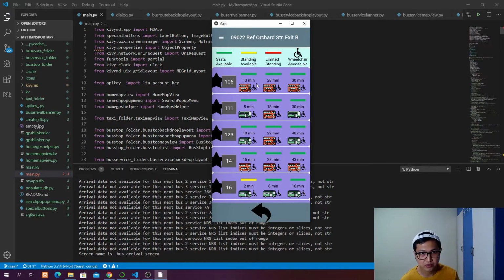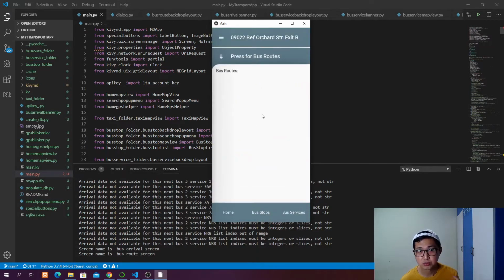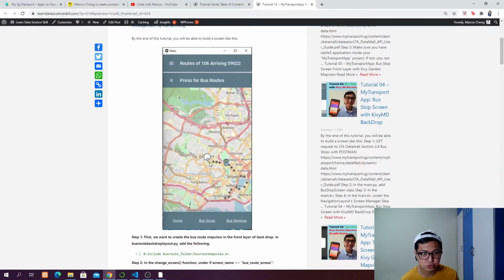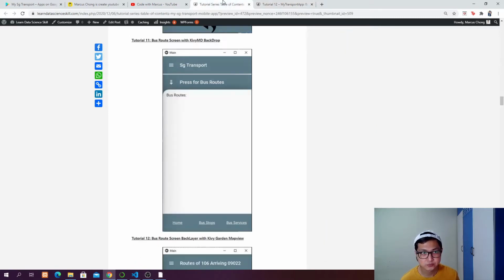So you click on this, it will bring you to a bus route screen, and then you will have a front layer and back layer. Today we are going to handle the back layer, in which we want to show a map view to indicate what bus stops this bus has already gone through, where the location of the bus is right now, what bus stops it will go through, and where the bus destination is.